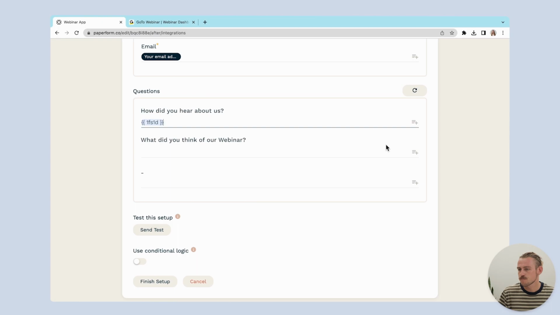So again, I can use answer piping to associate that answer. And there we go. Also, notice that we have the ability to create conditional logic rules for when this integration should be actioned. And once you're happy with the integration setup, it's time to run a test.